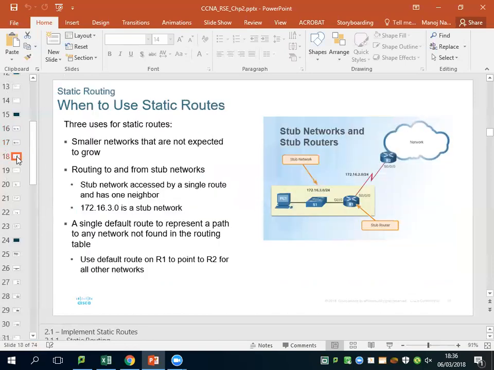Okay, so again, just redefining that. When do they use static routes? For smaller networks that are stable, they also route to something called a stub network. Here's a picture of a stub network. A stub is simply accessed by a single route and has only one neighbor. So one way in, one little network, and just one neighbor on that. It's a small, simple network like this. It's a stub network, very good for static routes. Also used to represent a path to any network not found in the routing table. So if there's something not on the routing table, you can use it for that too.